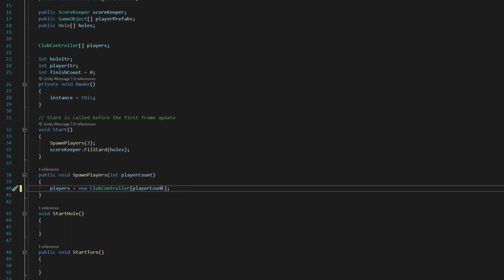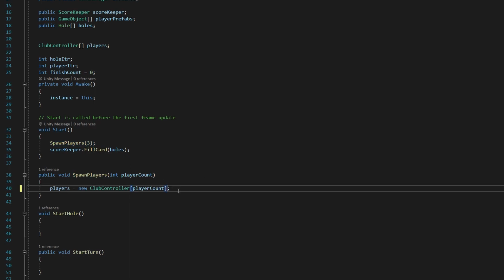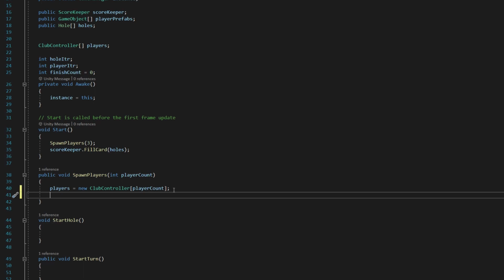We're going to have that player count determined by a button later on, but for now we're just calling SpawnPlayers with 3 players in the start method of our game manager. But when we add the buttons, we're going to remove that code.